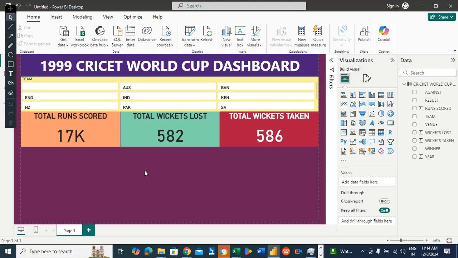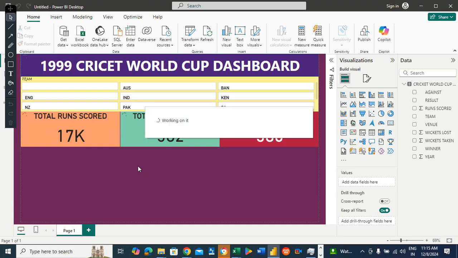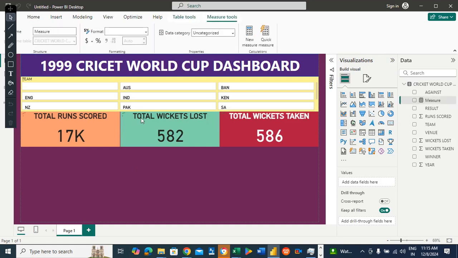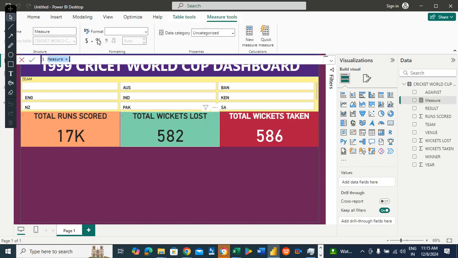Okay, so we have placed the cards here, and now I'll be writing the DAX queries: team wise matches won and team wise matches lost. And as I've explained in the last video, the purpose behind writing the DAX queries is that we don't have to apply filter again and again. It's just the DAX query will solve the purpose of filtering out.